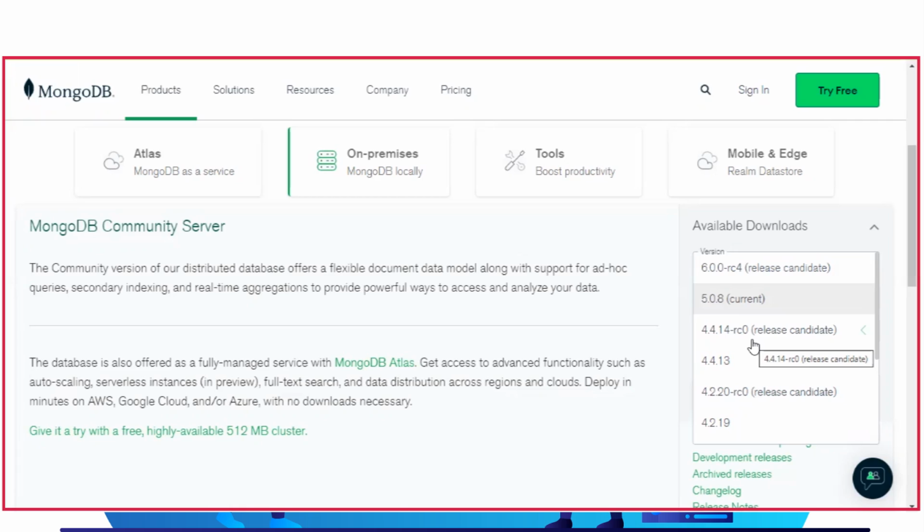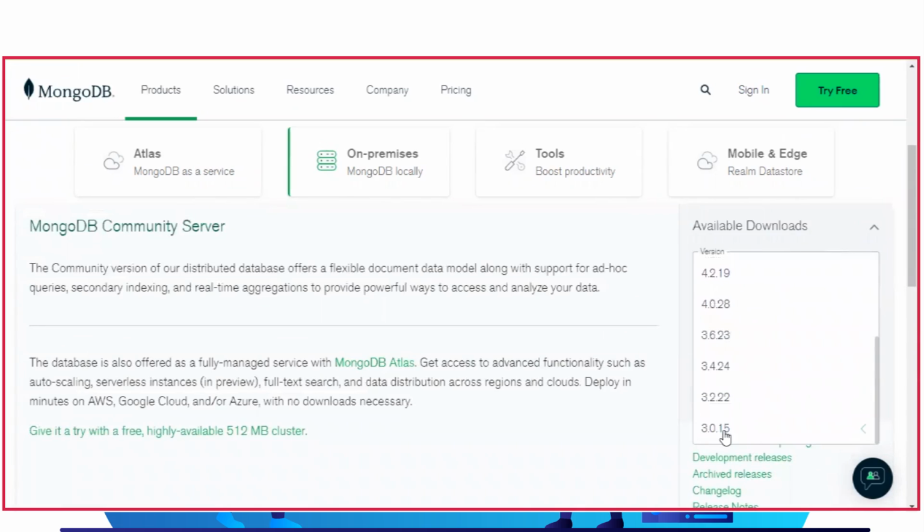If you have Windows 10, only in that scenario will you be able to install this particular database on your computer. Right now 6.0.0 RC4 is the release candidate, which means it has been released, and 5.0.8 is the current one, which is generally used by organizations. So let's look. First of all, we will download 3.0.15.